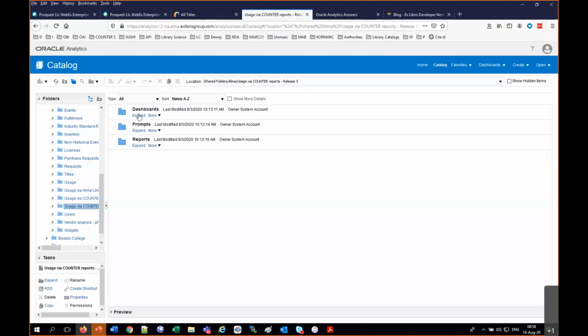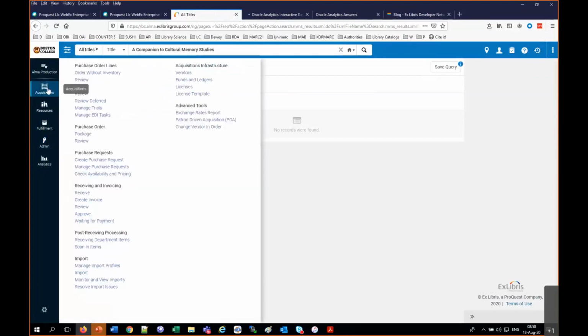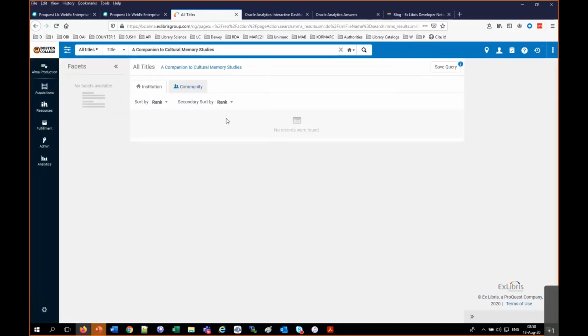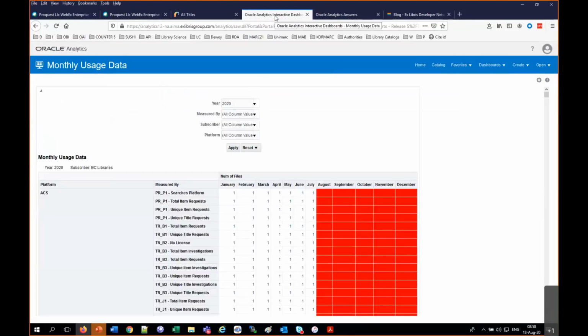So here we've got dashboards. Now, one of these dashboards, I'm going to show monthly usage data. This is parallel to what Noam showed during his session, that you can go into acquisitions and into import and view what was loaded and what wasn't loaded. What we're looking at here, let it load for a moment. We can also see via the analytics what was loaded and what wasn't loaded.